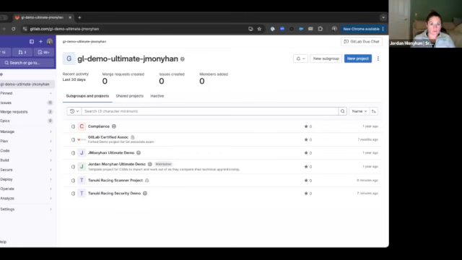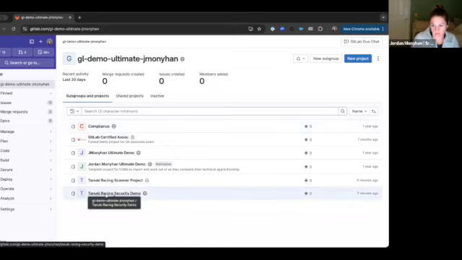We've taken a little bit of a break, and we're back in our group, and I'm sharing my screen again. And so we're going to go back into our security project, our Tanuki security demo project.